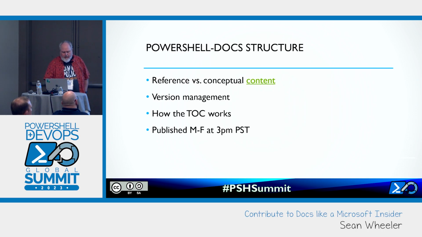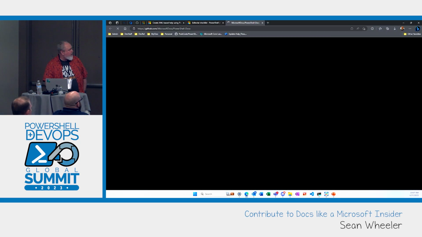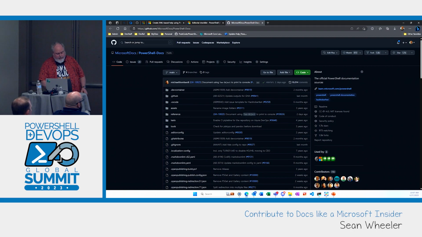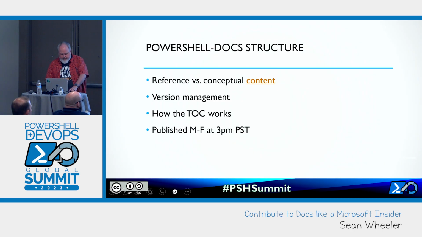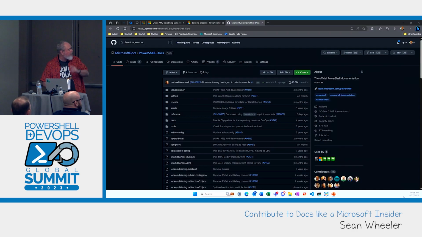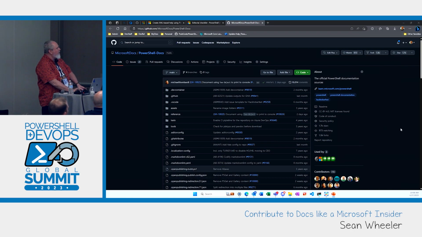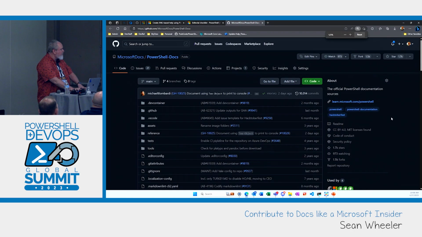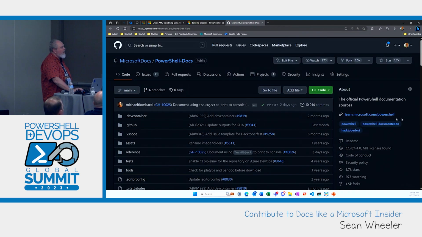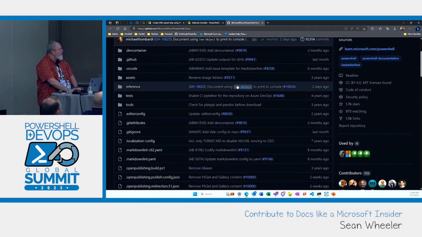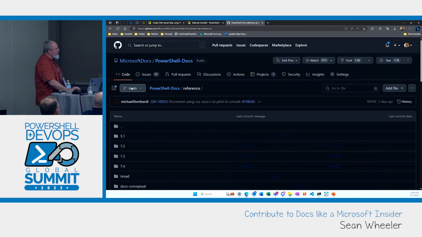So let's look at how the docs are structured. And this will be easiest if I can bring up the repository. All right, there's my mouse. So in the repository, there's two kinds of content we have, and all the content's here under the reference folder.